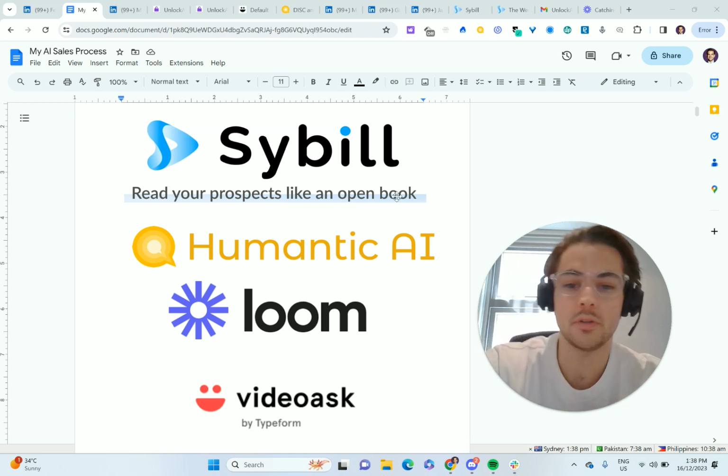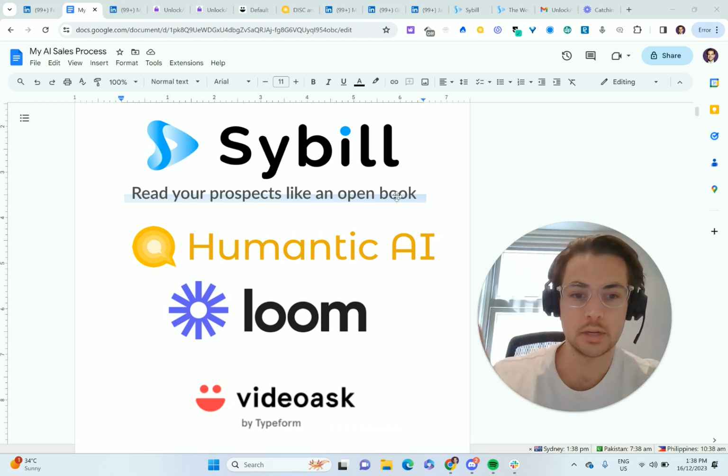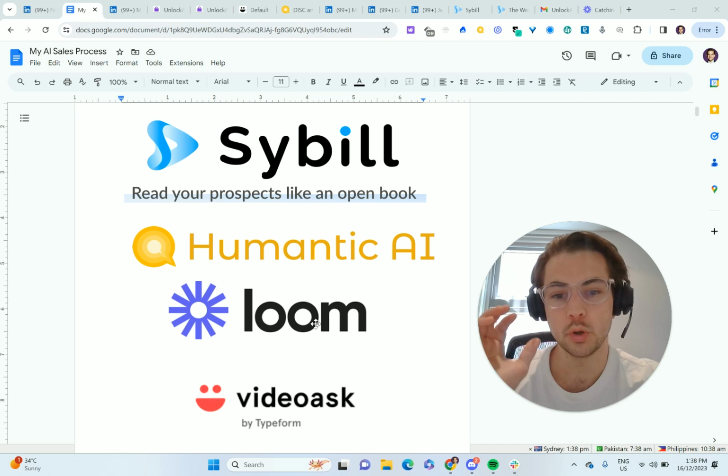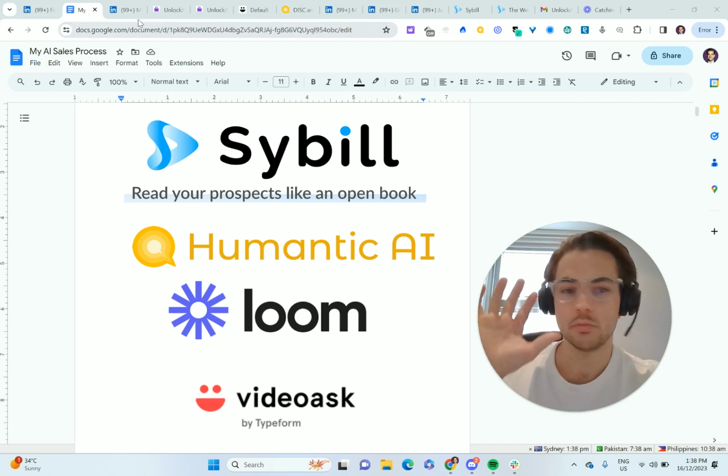So I'm going to step through it. These are the 4 tools that I use. Sybil, which is an AI meeting recording tool. Humantic, which is an AI personality profiling tool. Loom, which is a video tool. And Video Ask as well, which is another video tool. So let's kick into it.